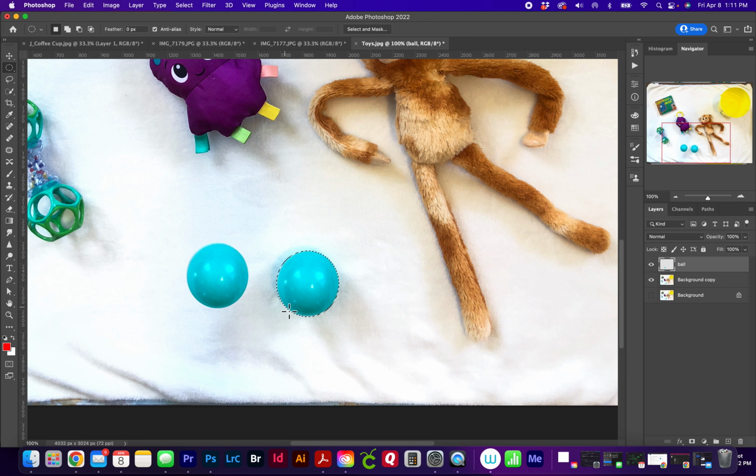Okay, so keep in mind that we have a couple different layers going here. We have the original ball, which is on the background copy layer. And then we have the new ball, which is on a layer of its own over here, which is currently active and selected, as you can see by the lighter gray color. I want to be working on the background copy since that's where my selection is.